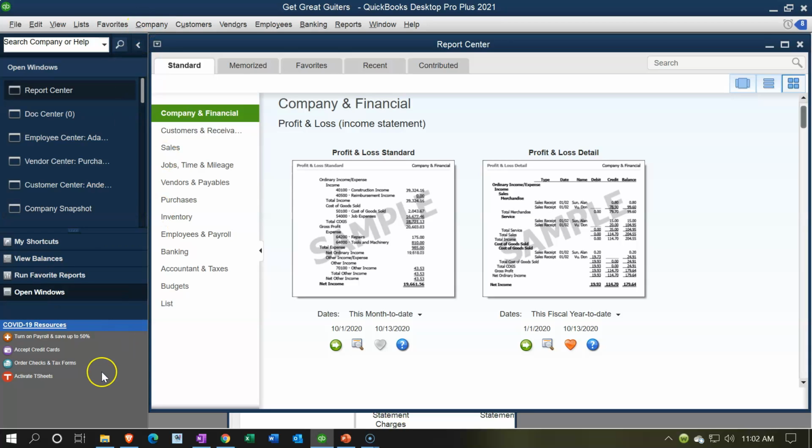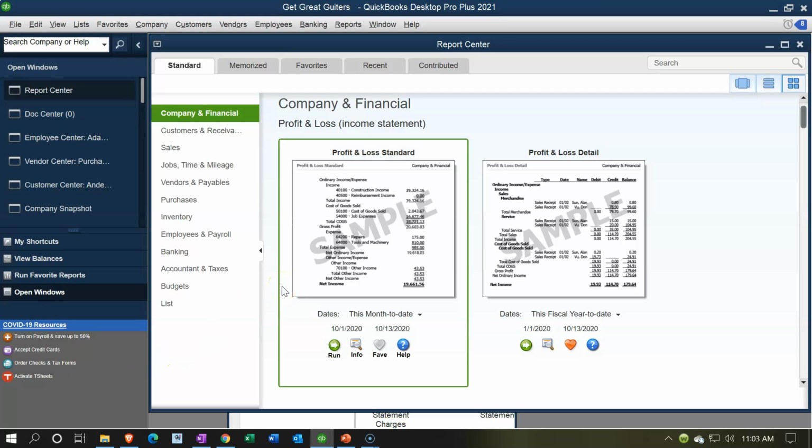These items down below are typically going to be add-on items, so you can turn on the payroll by paying QuickBooks and turning on the payroll. We'll talk more about payroll later. Accept credit cards. So if you want to be dealing with credit cards, again, that's typically an add-on type of feature. In order to accept them, there's going to be some cost to that. Order checks and tax forms. So if you want to be printing the checks out of the system, they've got that information out here. And activate T-Sheets, which is another supplemental thing that helps you track the time within the system, if that's going to be something useful to you.